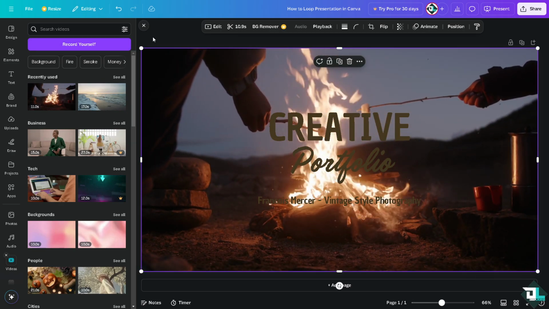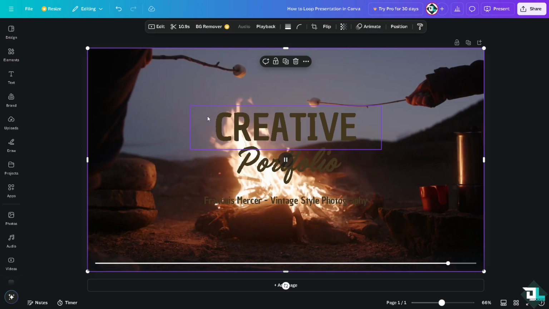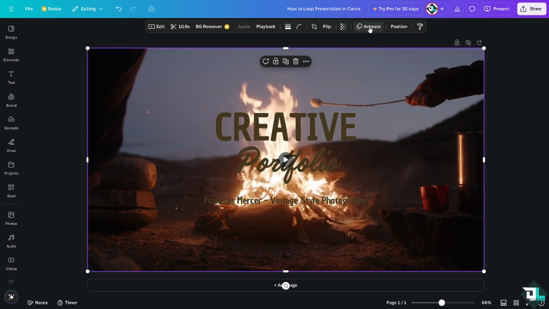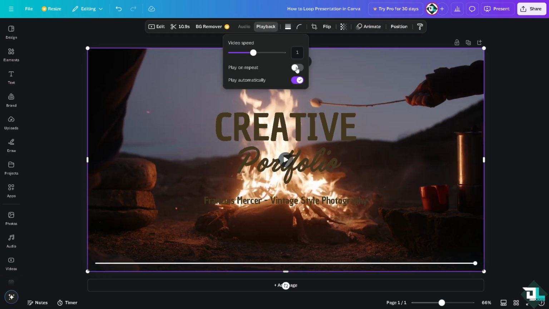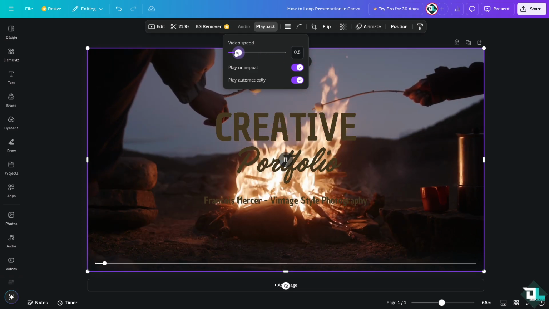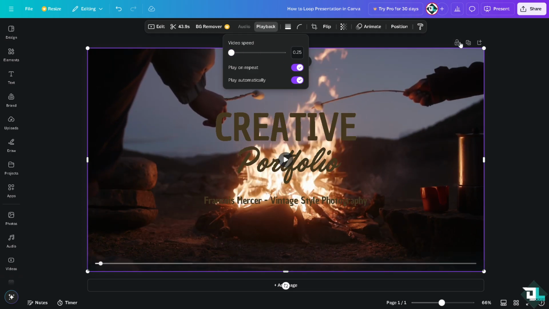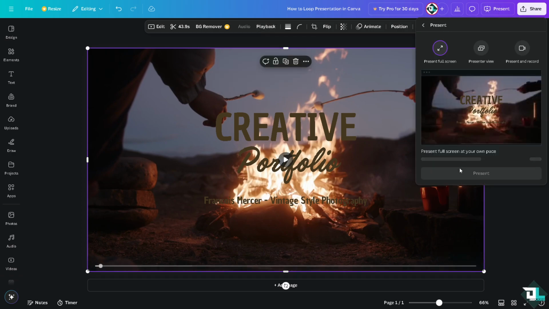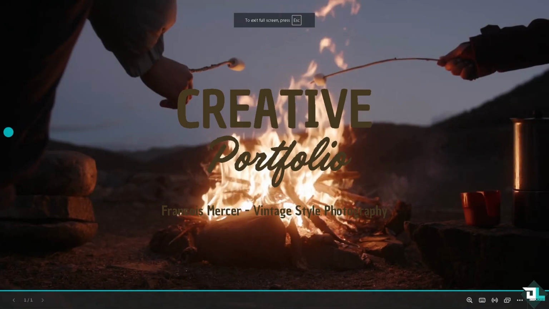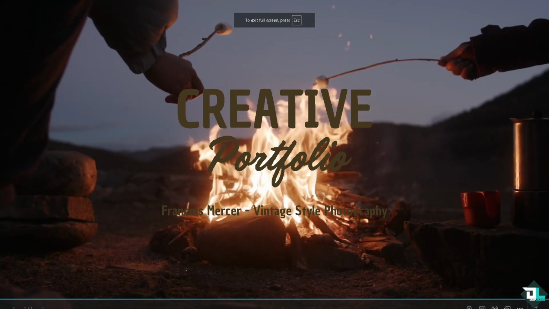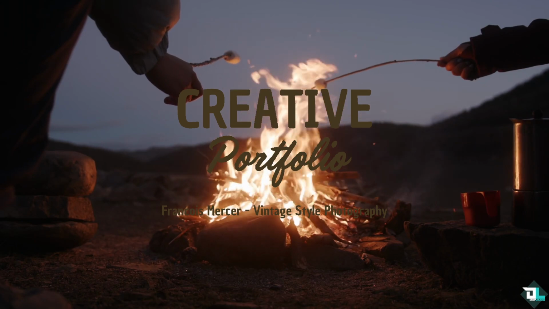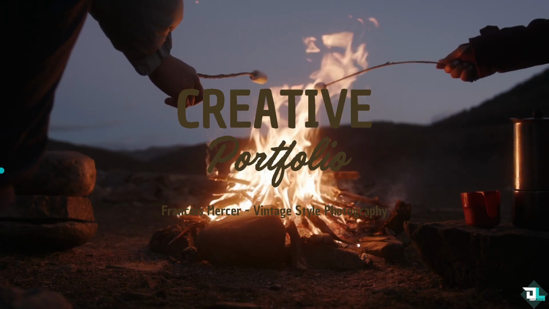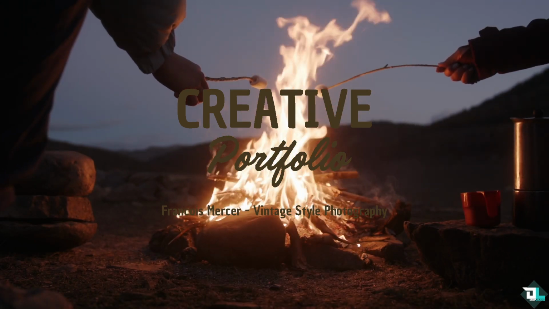Now, for me to be able to loop this whole presentation, all I have to do, you see this playback right here? It says play on repeat, okay? If you do that, I'm going to make it a little bit slower. I want you to click on the percent button. Click on percent to get the full screen, all right? And that would lead you to the presentation looping to preview that, all right?